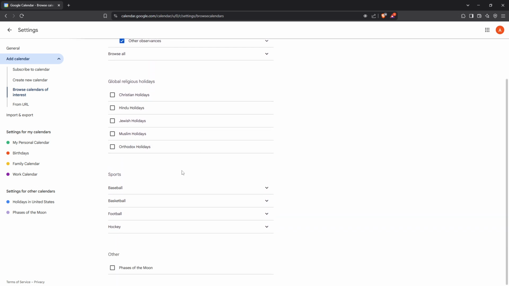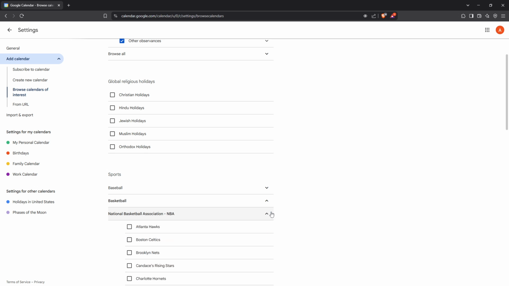Once inside the Browse Calendars of Interest section, scroll down until you spot the Sports category. This part is a goldmine for sports enthusiasts because it includes schedules for various sports leagues. We're focusing on basketball today, so go ahead and click on basketball. This will expand your choices to include leagues around the world. Navigate to the NBA section because that's where all the North American basketball action takes place.